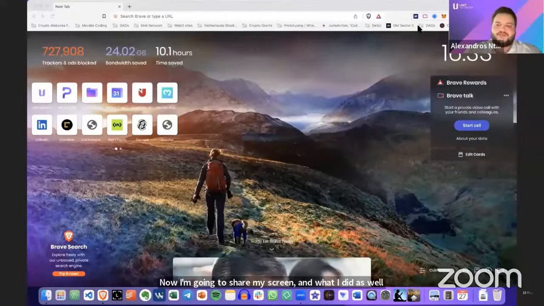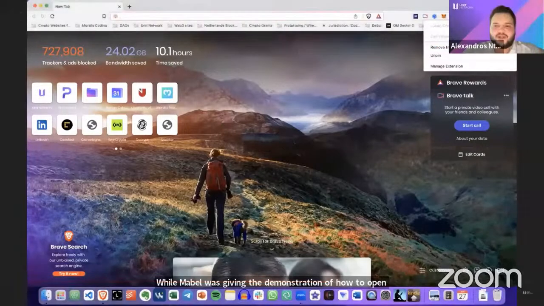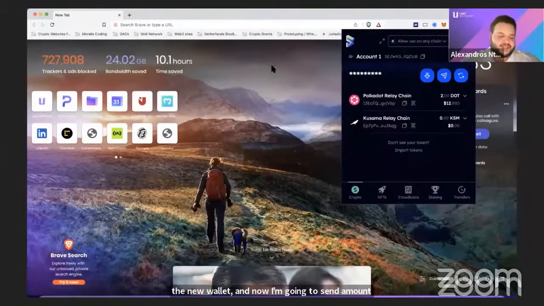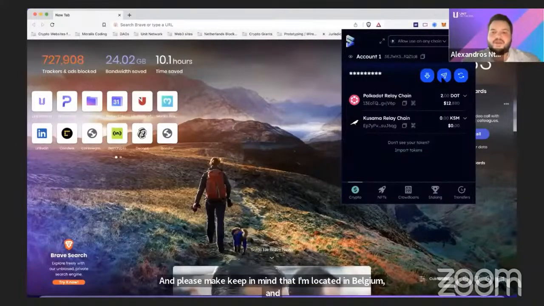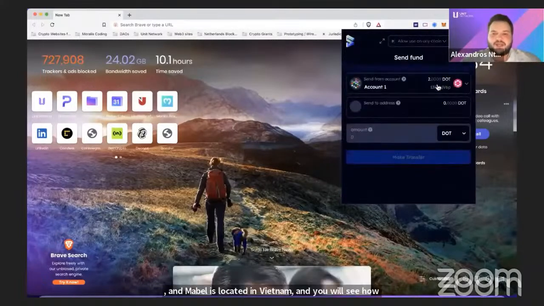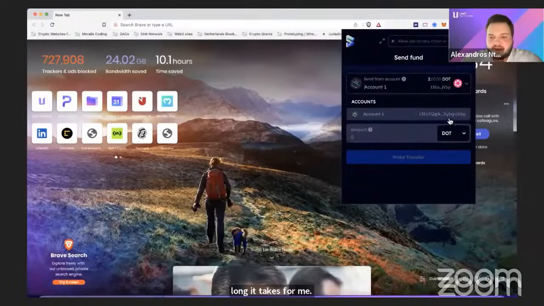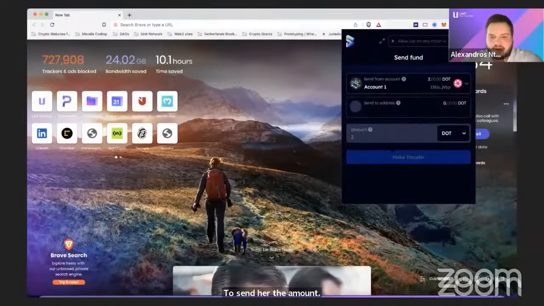while Mabel was giving the demonstration of how to open a wallet, I opened a new wallet as well. And what I did here is I transferred Polkadot to the new wallet. And now I'm going to send this amount to Mabel. Please keep in mind that I'm located in Belgium and Mabel is located in Vietnam. And you will see how long it takes for me to send her the amount. I'm going to send the whole amount.